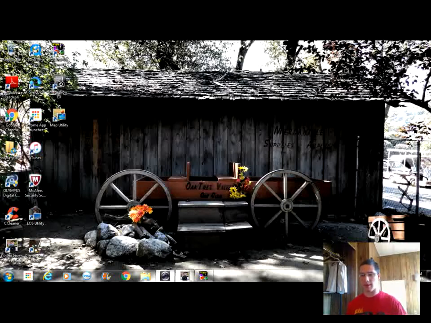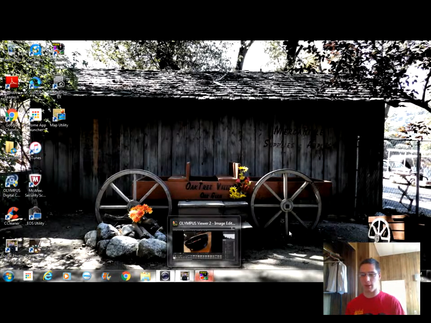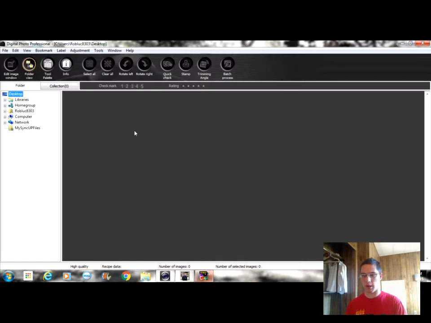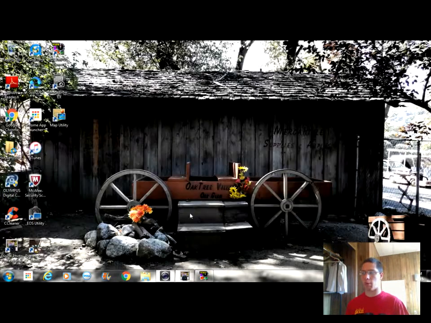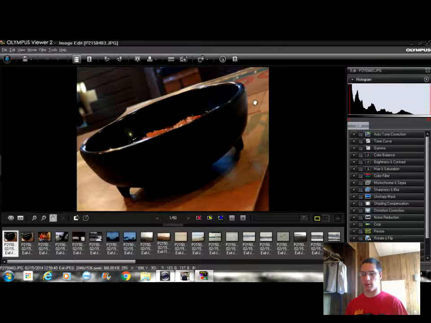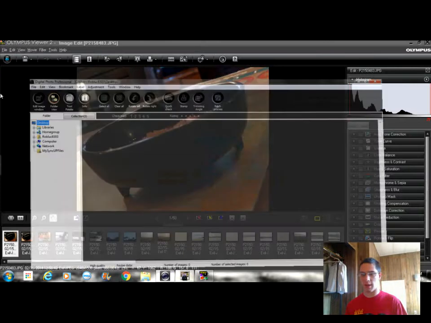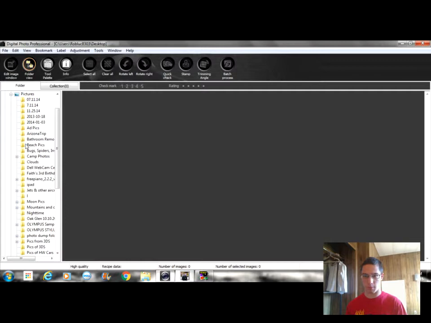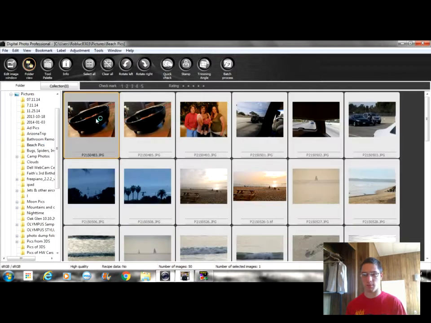Okay, hello everybody. Today we are going to be comparing the Olympus Viewer 2 to Canon's Digital Photo Professional. So, let's start off here. I've got them minimized. I'm also going to tell you guys what I think of the two. Let me go to the Digital Photo Professional and go to Libraries, then Pictures, and it'll be under Beach Pics, which is the same thing I've got.